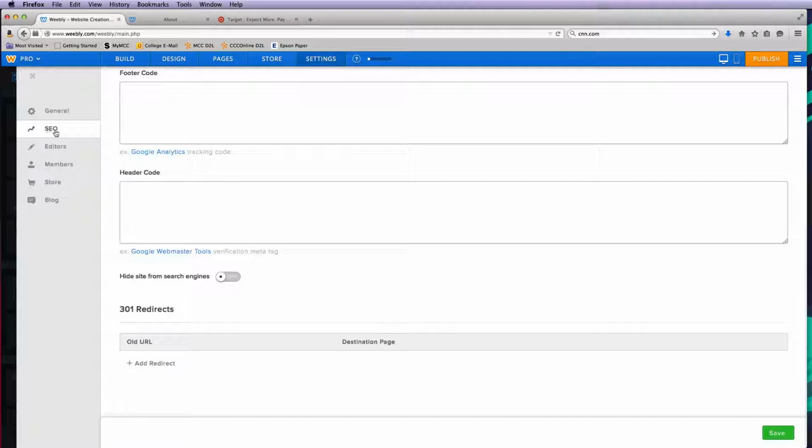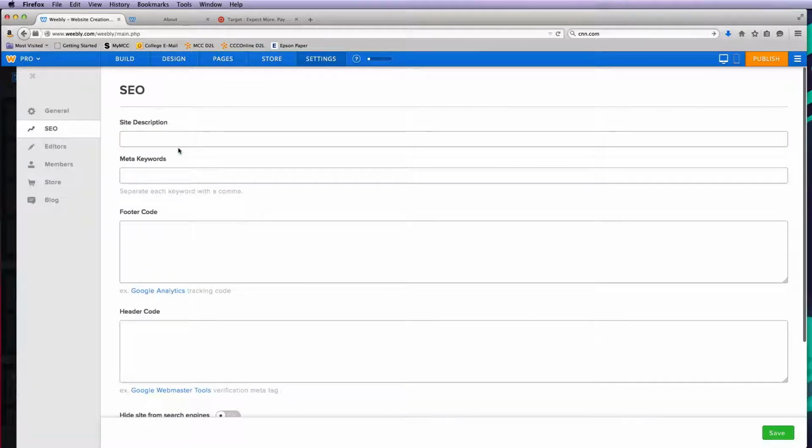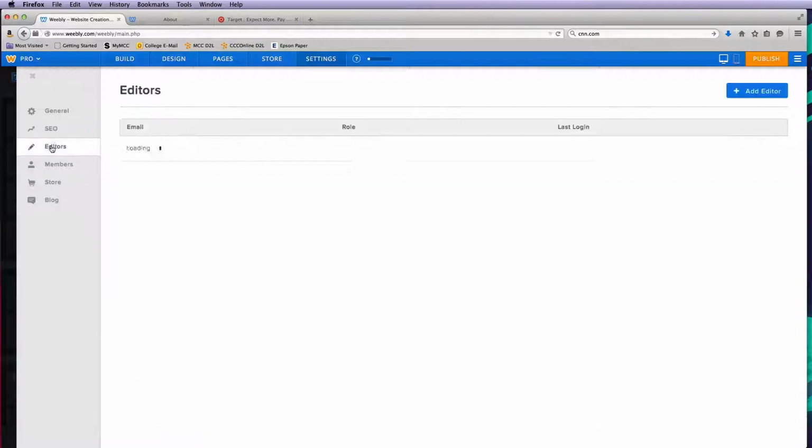So SEO we'll get to in another video. This is search engine optimization. How do you make Google and other search engines see your site and show up in search results?